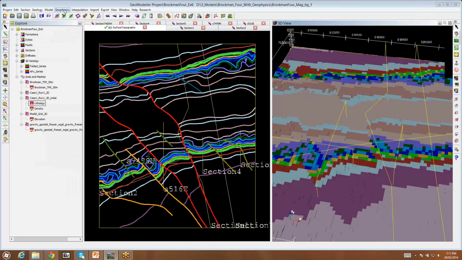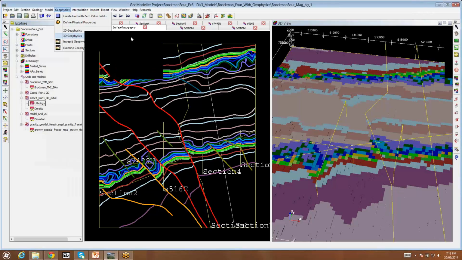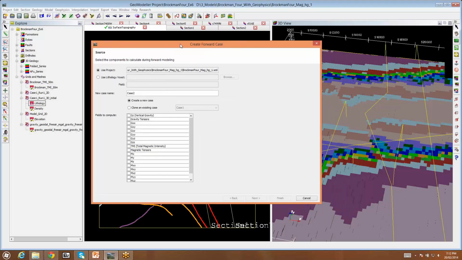Okay, so now we're going to go under the Geophysics menu to 3D Geophysics, forward modeling. And the wizard takes us through. It's fairly easy to follow. So let's commence now. The idea is to pick the field that you want to compute.